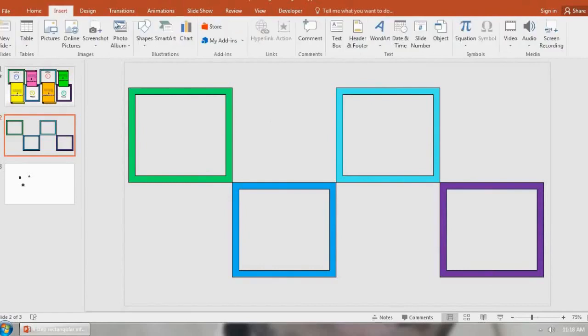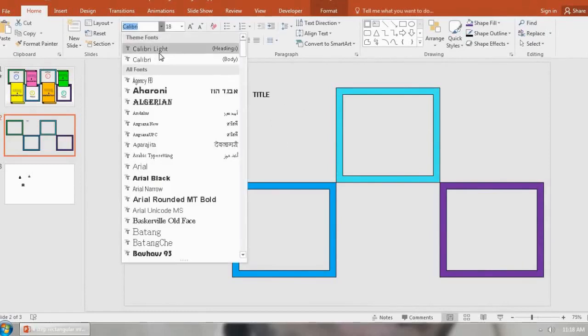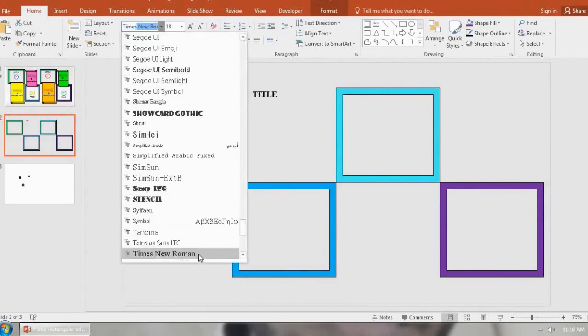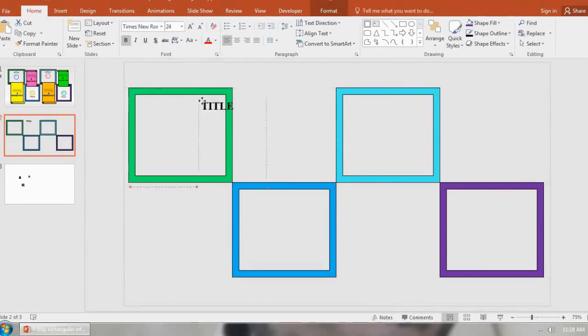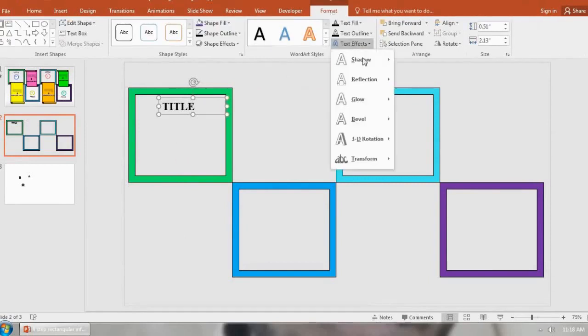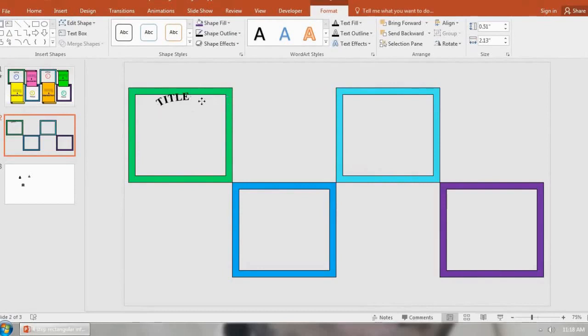Go to the insert bar, then select the text box for the title. Now we have to make it bold and select your favorite font, and then the font size as you wish, and align it to the center. Go to format, text effects, transform, and choose the flow path where you can represent your title in a very creative fashion, not in a normal fashion, so it looks creative.